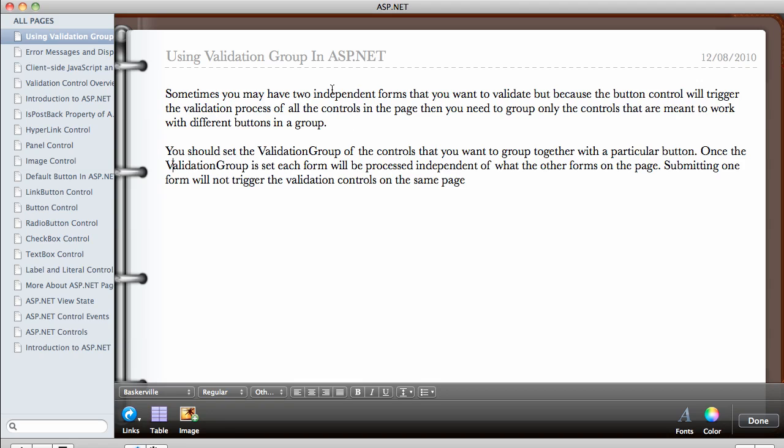So what that means is sometimes you have different forms. Maybe you have a form to register people for a certain group and you have another form to register people in another group. If you do not group your controls into something called a validation group, then every time you click on any of the buttons, it's actually going to fire the validation of each of the input fields on the form. So you should set the validation group of the controls that you want to group together with a particular button.